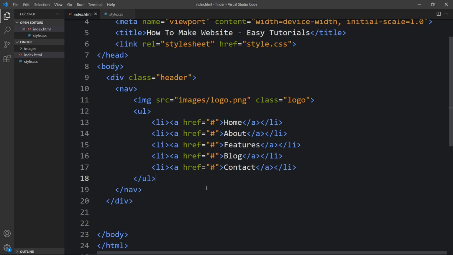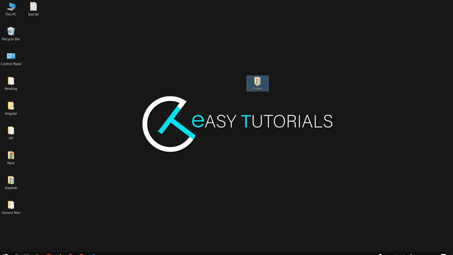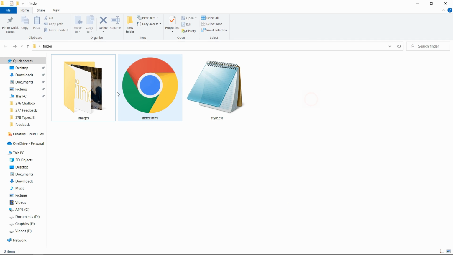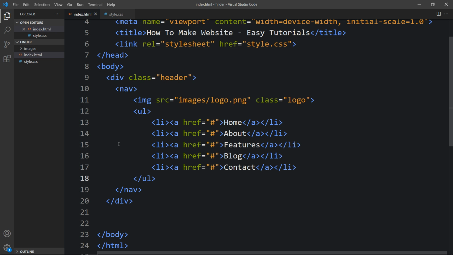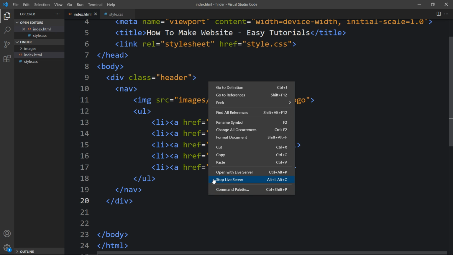After adding it, let's open the web page. So come to the folder, open this HTML file with the web browser. You can see these text over here, and there's a logo which is not visible because the logo color is also white and the background is also white. Let me close this browser and I will open this web page with VS Code extension called live server. So it will refresh the web page automatically.